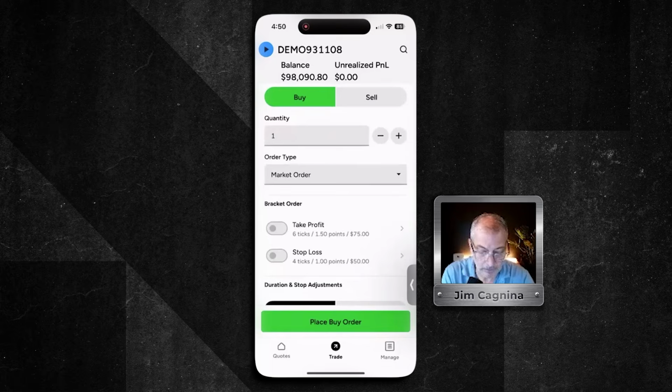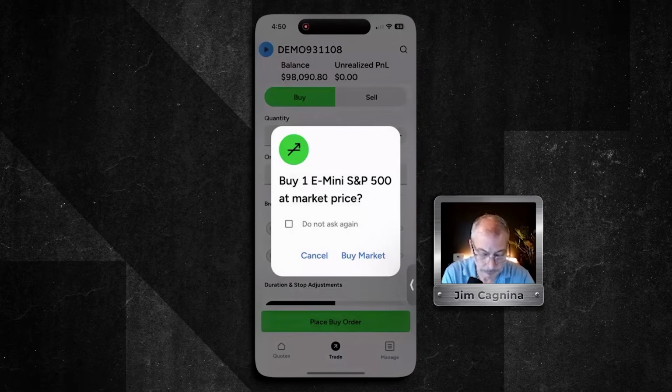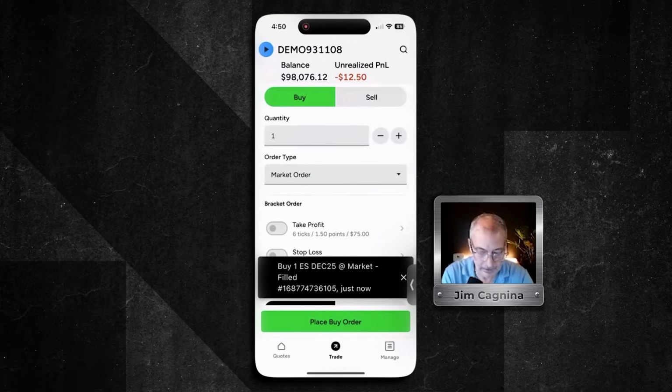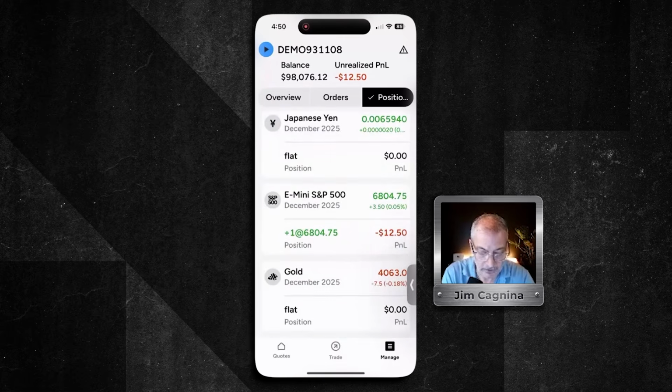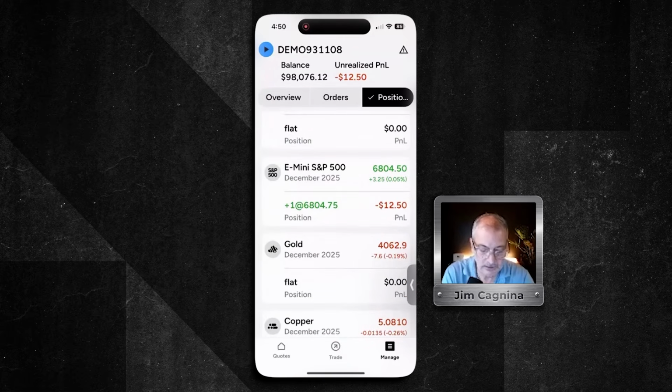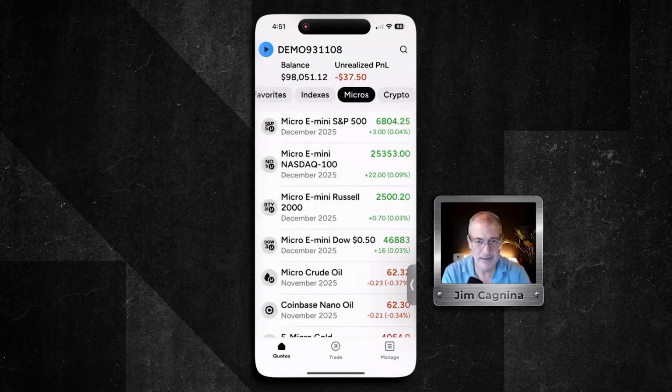And then at the very bottom, they'll be like, okay, you could place it now, and you click on that place button, boom. Sure you want to do it? Don't ask me that again. I know what I'm doing. Boom, I hit it, I sent it, and then I am good. And when I go to positions now, you're going to see I'm long one E-mini S&P at 68.04 3/4. So it's really, really handy tool.